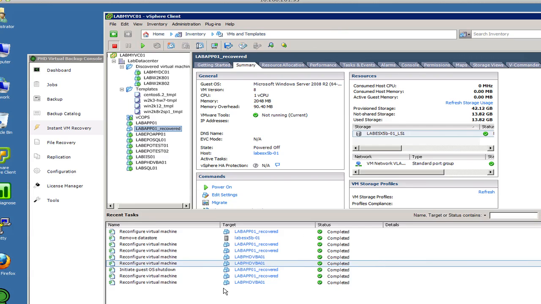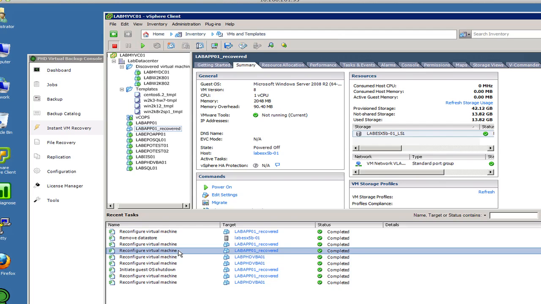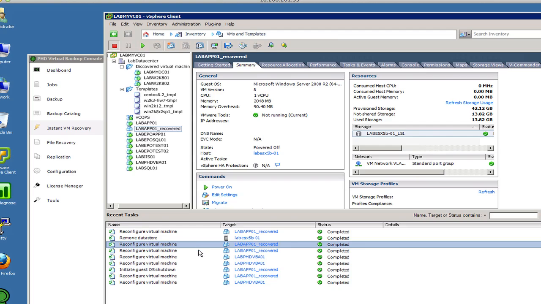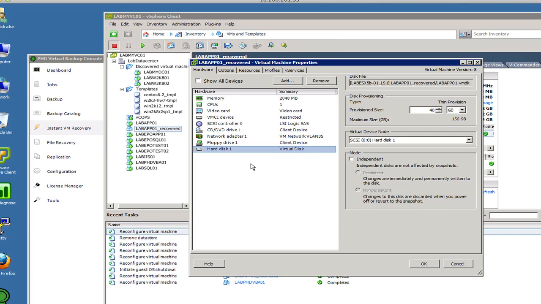If we go ahead and switch over, we can see some of the tasks that ran. It reconfigured the virtual backup appliance, so it of course has to detach the VMDK it created to do the seeding, and then reconfigure the virtual machine and change over the VMDK it had configured with the new VMDK. So if we edit that virtual machine, we can see now that it has changed to the VMDK that's sitting in the production data store.